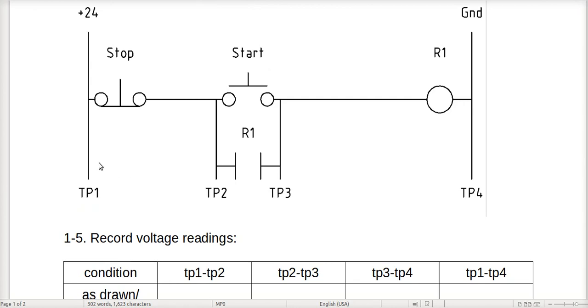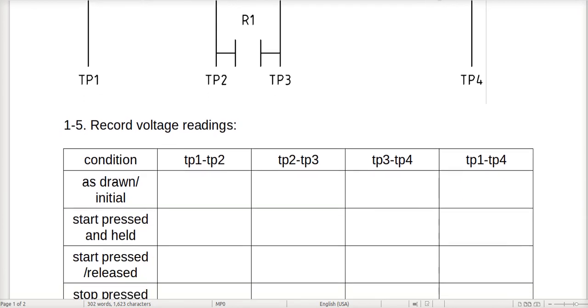So what I have here at the bottom are test point 1, 2, 3, and 4. And so when I do the voltage reading from test point 1 to test point 2, I'm basically measuring the voltage between these 2 points. 2 to 3 would be between these 2 points. 3 to 4 would be between these 2 points. Okay, I like going over this in class. We're not going to get to that, but that's okay.